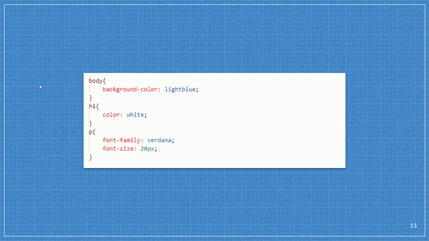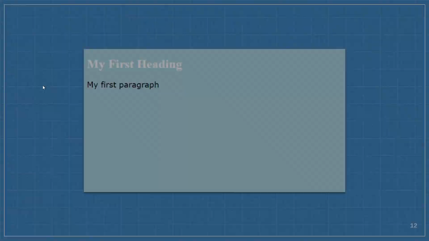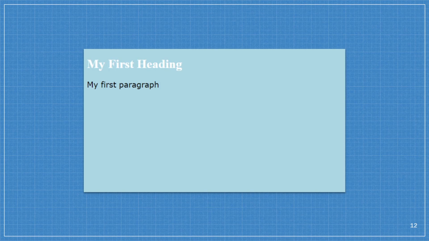So let's see how this looks on our HTML website. As you can see, it looks a lot different than the previous website. I think the first thing you notice is the background. It's no longer white, it's actually light blue, and that's because inside the brackets of the body tag in the CSS code, we said background color light blue. So that's why the background is light blue.